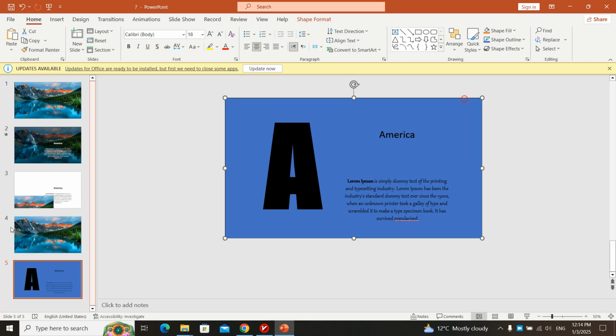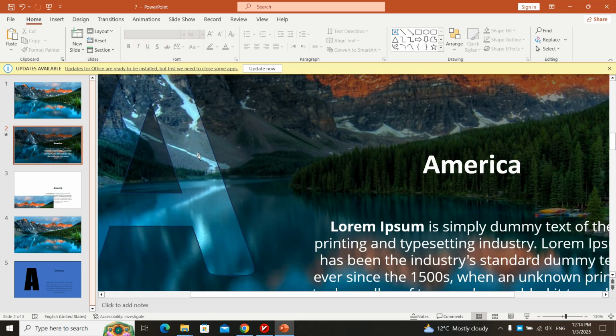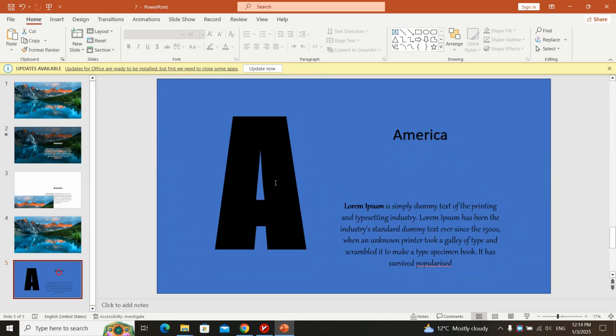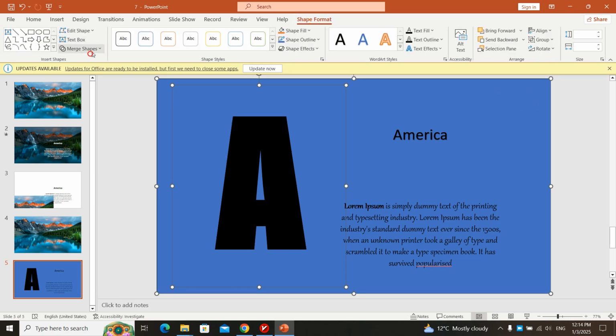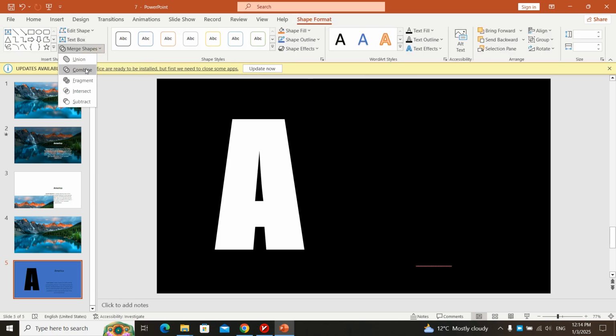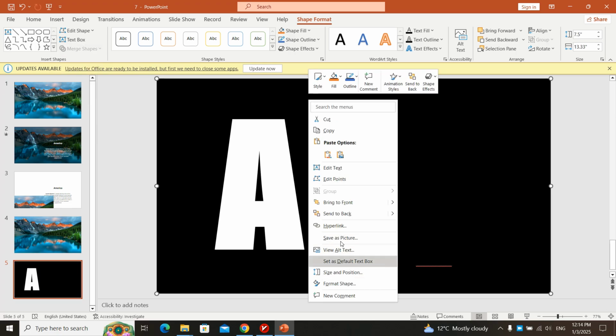Okay, now for the effect that you can see in this picture. Let's see how to create this. We press Ctrl, select the shape and the font, and come here and say combine. Now our shape is ready. Send it to back.